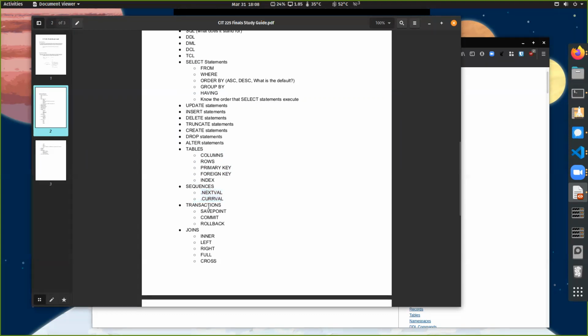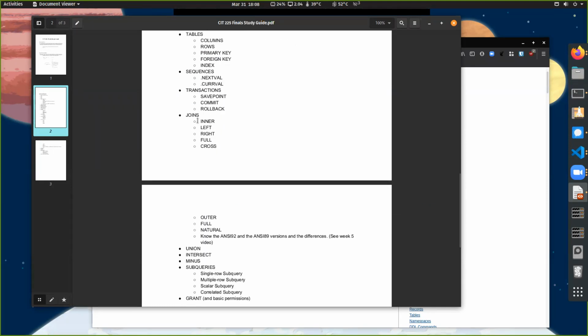And then we have our transactions, which we've done before. We talk about our save points, like saving in a video game, committing, or we can roll back to a save point. Know all your joins.